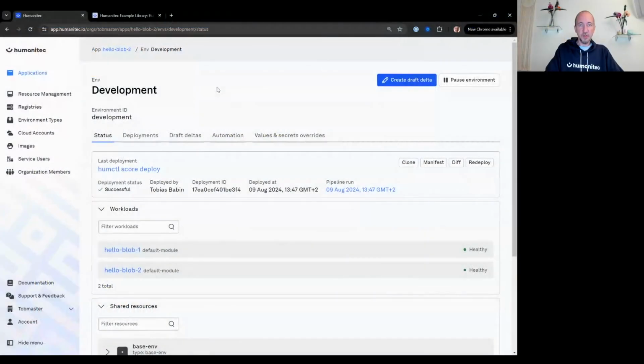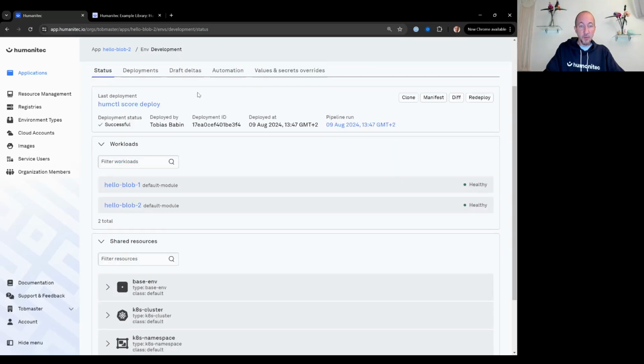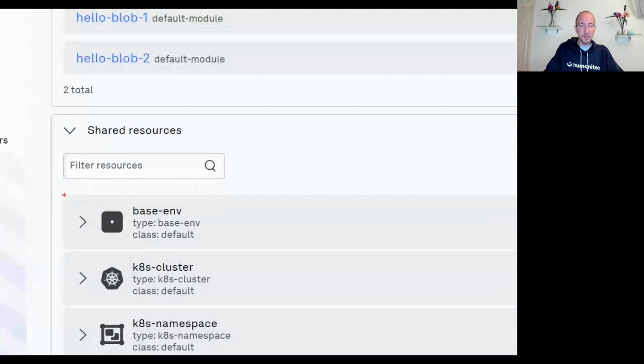Hey everyone! Today I'd like to draw your attention to a not so well known but very powerful feature of the platform orchestrator, which is the base environment. If you ever wondered, after having done an application deployment, what this base-env resource does that you see down here in the shared resources, well, the answer is it doesn't do anything, at least not by default.